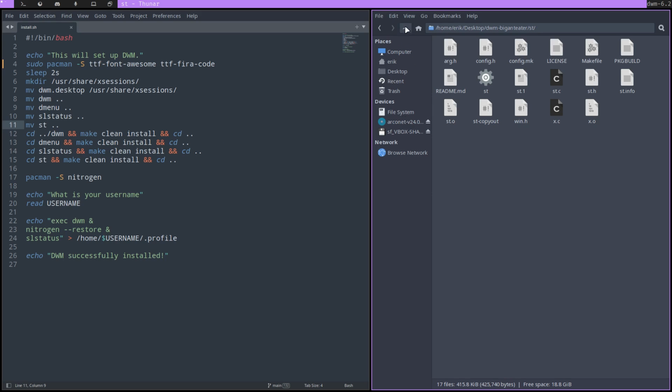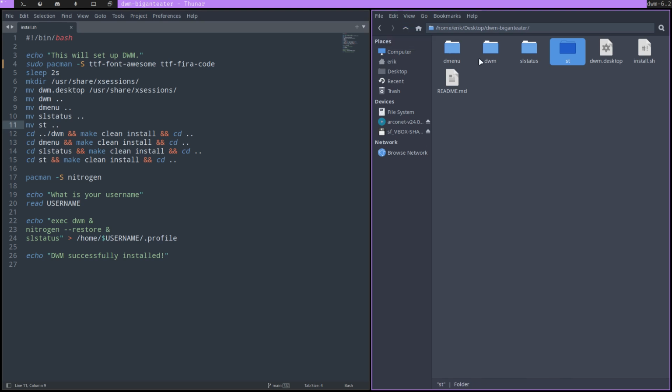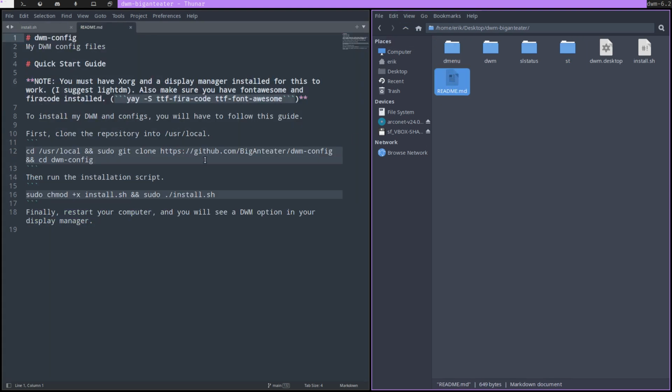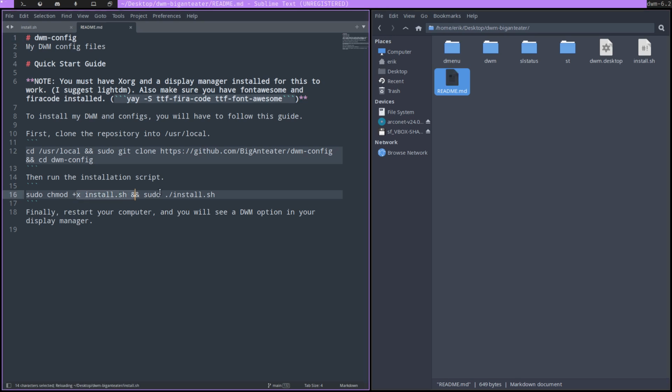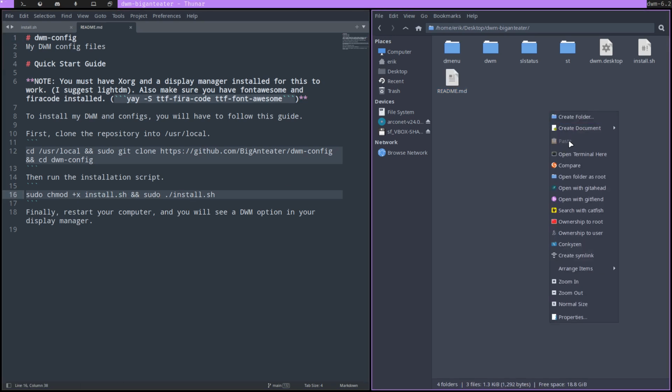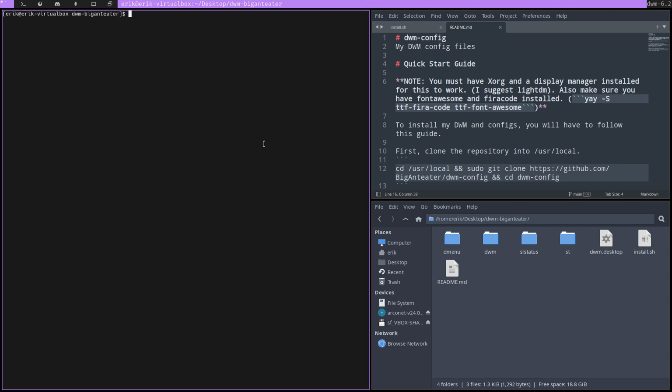So where and how are things launched? There's the dmenu that we have. The README, I didn't look at the README yet. First clone, cd /usr/local, git clone config, then run the installation. You have to chmod +x and then sudo install. But even then, with the sudo install, there is an issue, right?